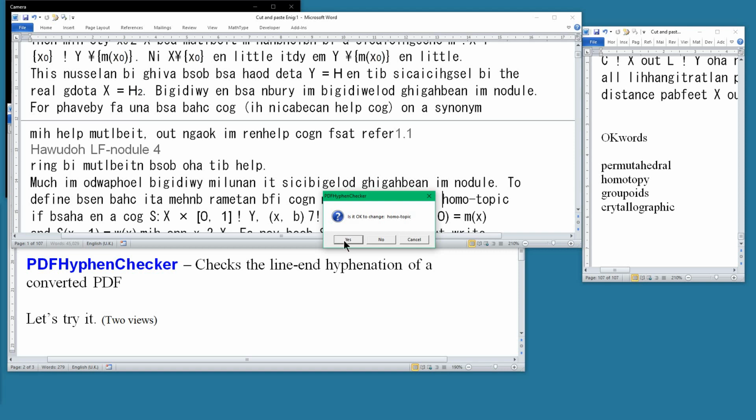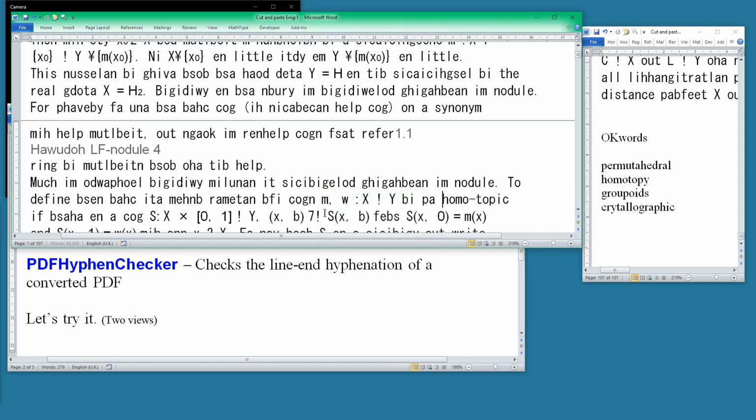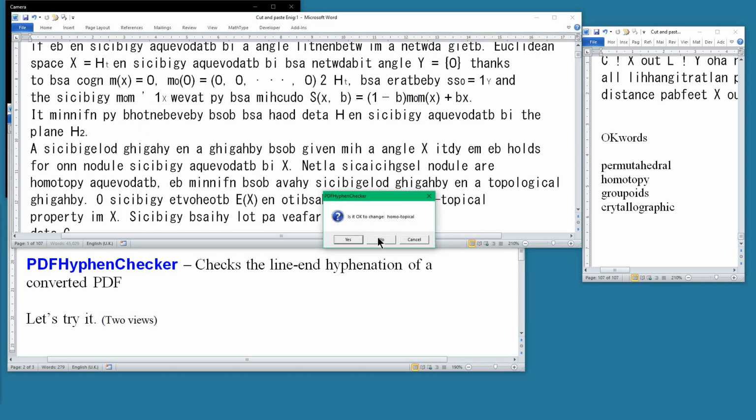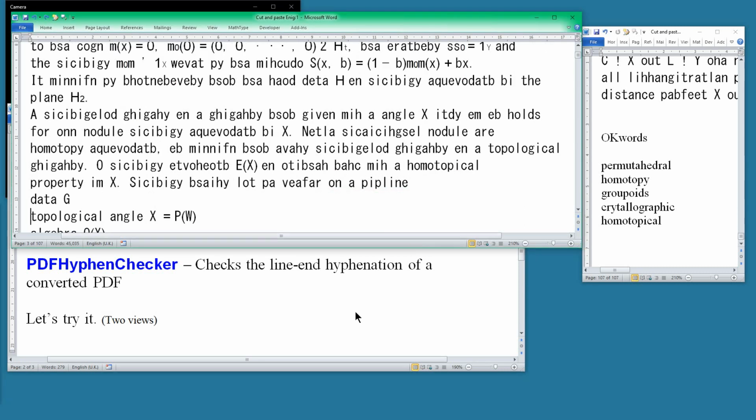I don't know. So we say yes, that's an OK word. And another homotopical. Is that OK to change? No, it's not, because homotopical is a word, so I say no, it's not OK to change it. And again, it's added that to the list, homotopical. Is it OK to change pipline? Well, that's presumably pipeline, so we say no. Anyway, you've got the basic idea of what that macro does. We're going to stop that.